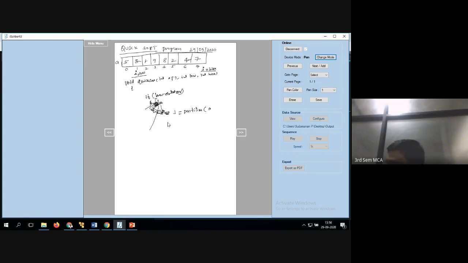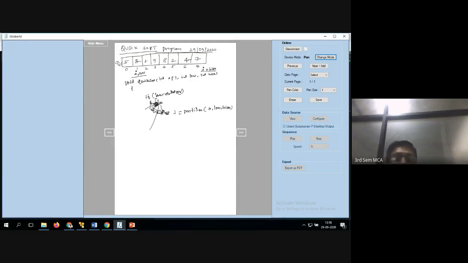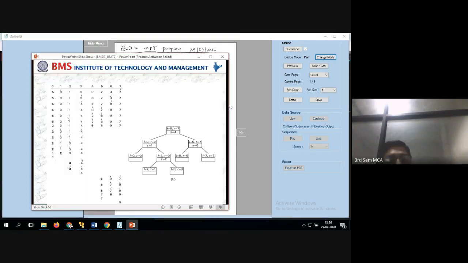A, low value, comma, high value. So that means whatever operations you have done here, the first time low is the first location, and high is the high value; you are passing the entire array. Once you do this, students remember, once you make the j value, it is called the fourth location. That is, the element is 4, and the location is 0.